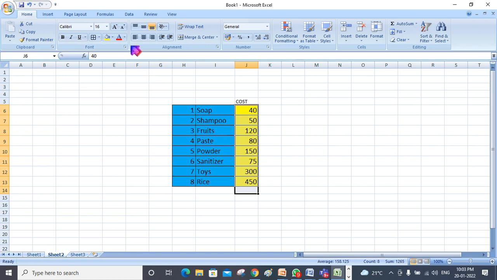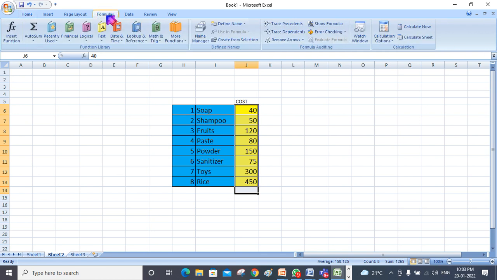After selecting, go to this Formulas tab. Click on Formulas, click on this AutoSum. When you click, you will see there are so many formulas, but we want only Sum. Sum means what, you know, right? Addition. So click on Sum. So go to Formulas, AutoSum, click on Sum.